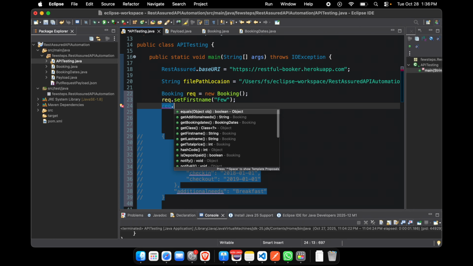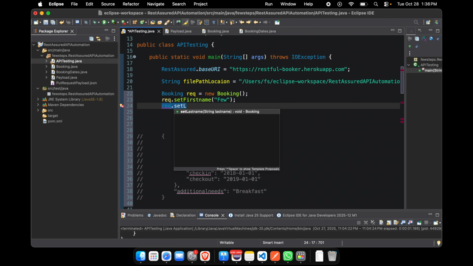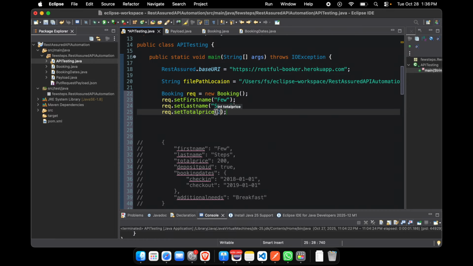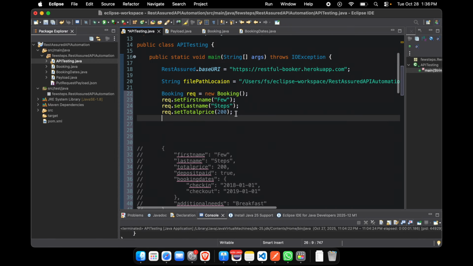Second is request dot setLastName, which will be this value, Steps. I'm going to add that also. Now the next one, total price: request dot setTotalPrice, and it should be 200, which is an integer. After that, deposit paid: request dot setDepositPaid, and here we put the value true.